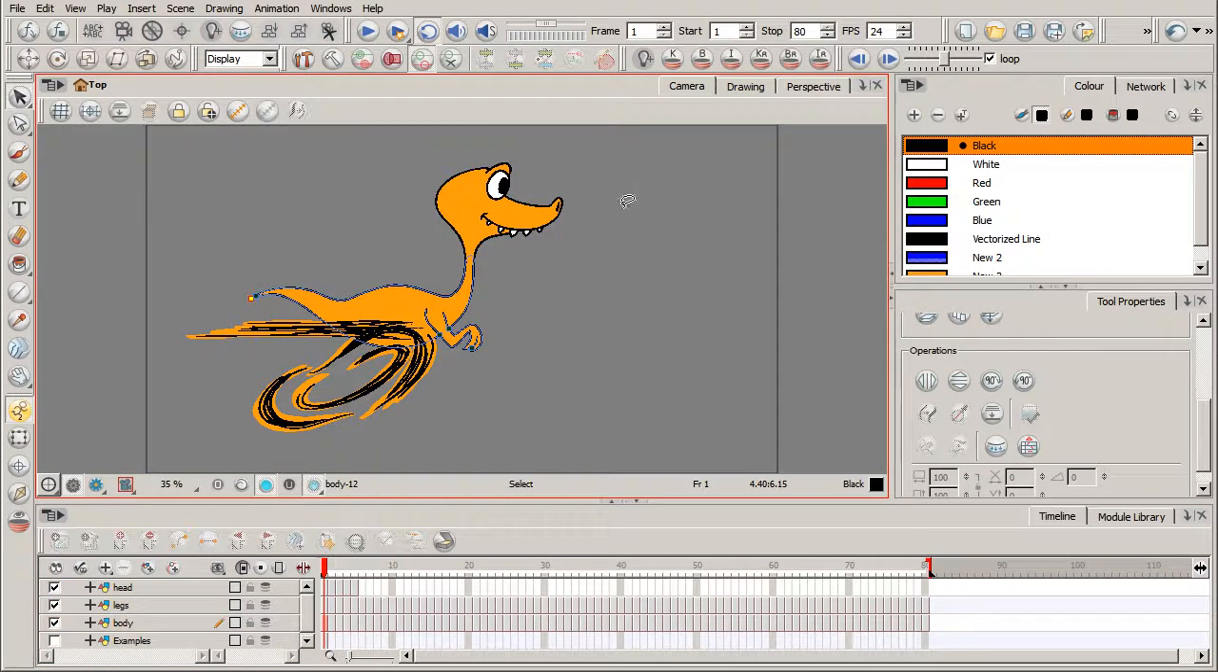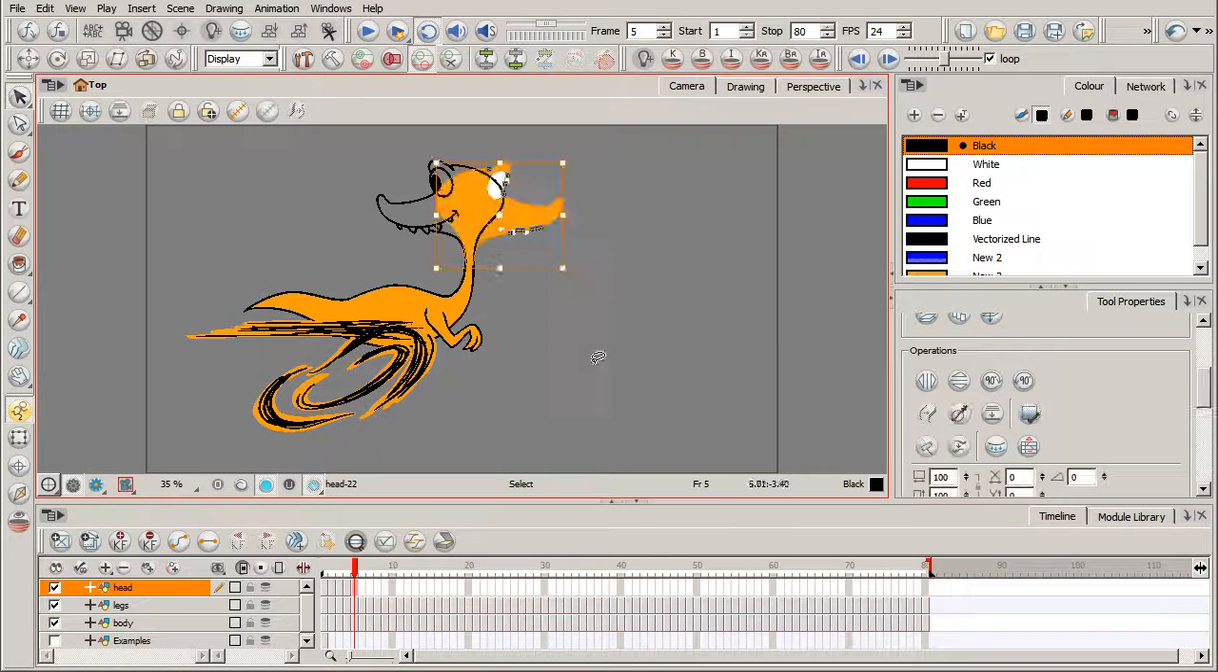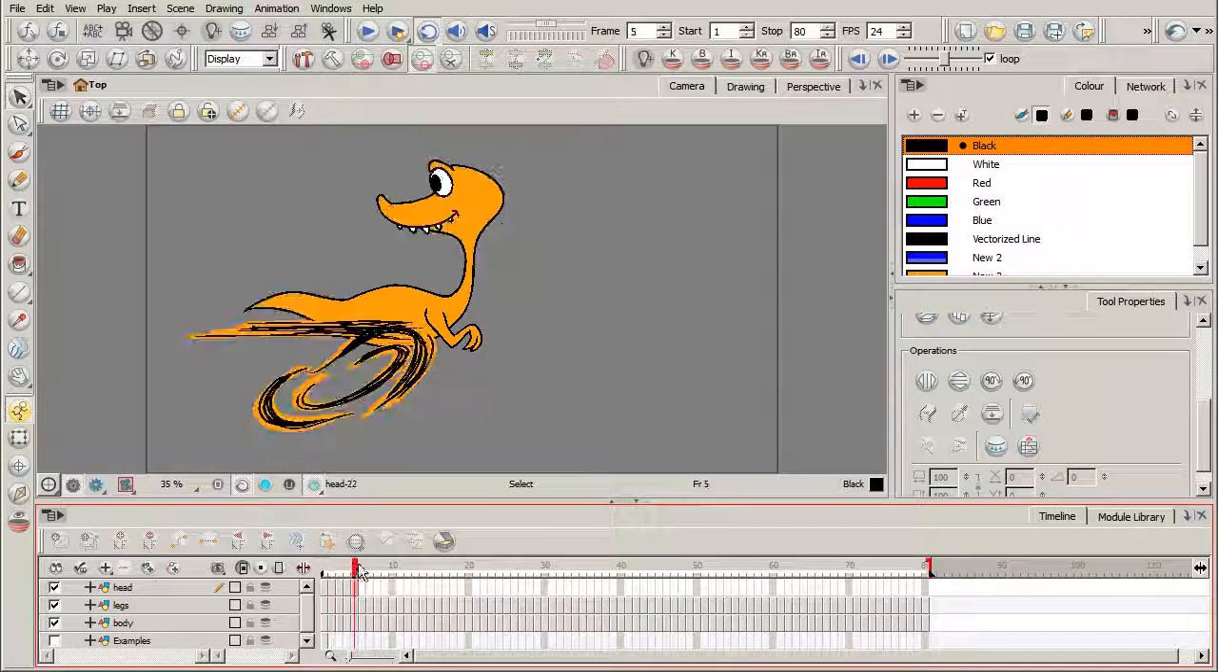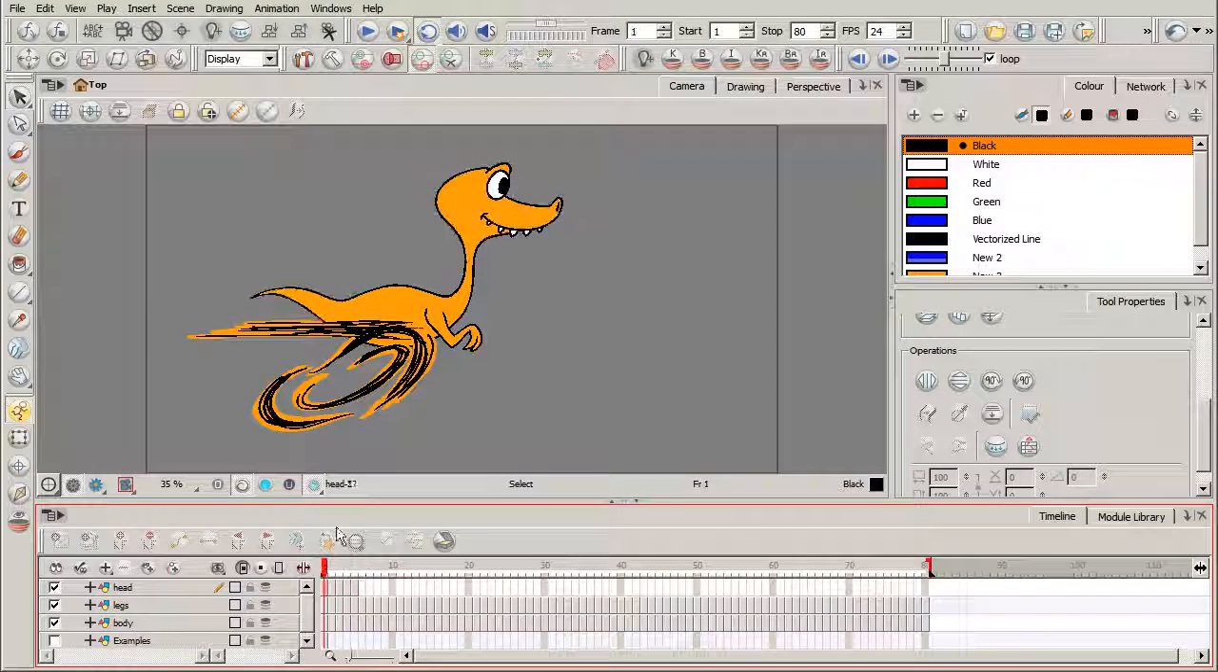It doesn't look like I hit the correct keyboard shortcut. Okay, let's try that again. So Control-C and then Control-V. There we go. And of course, I'll go ahead and flip that, and we'll move that where it needs to be. All right, very nice. So now we have our nice kind of whipping motion there of our character's head.